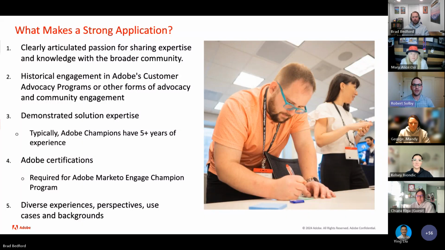And as Kelsey mentioned, everybody who is an Adobe champion, whether you're a practitioner for Marketo Engage, Adobe Analytics, or AEM, has a level of product expertise, right? This program is not necessarily for new or beginner users of these solutions, but rather for folks that have been working with them for some time and have a certain level of technical acumen. But what we value even more than solution expertise is really your ability to articulate and demonstrate a passion for sharing your knowledge and expertise with the broader Adobe customer and partner community.